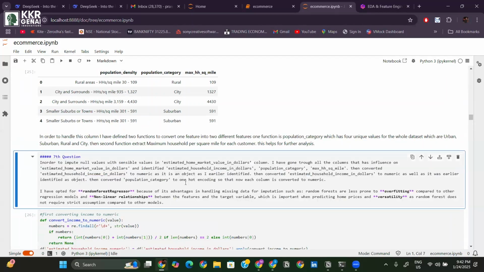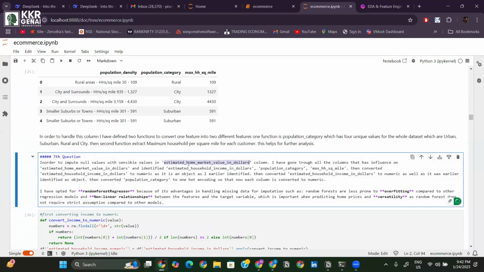Yeah, this is a question I was asked. For example, you want to fill the missing values with sensible values in the estimated home market value column. So what I did, I went through all the columns that have influence on the estimated home market value. Then I identified 2 to 3 different columns.